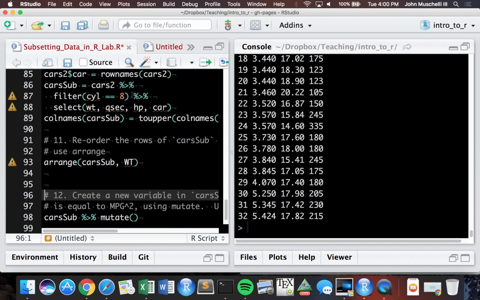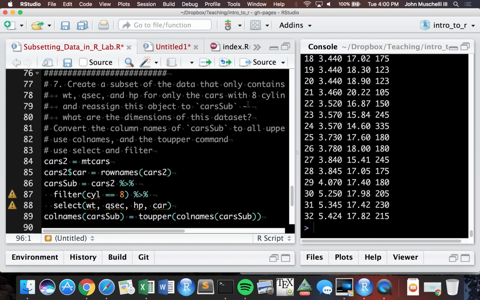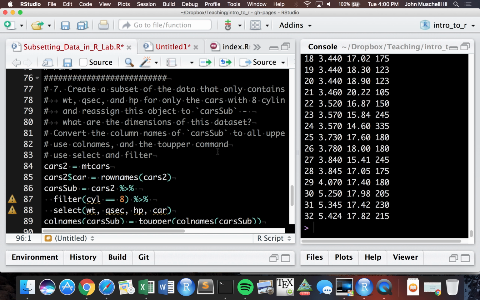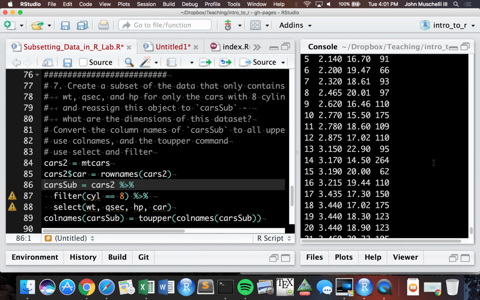No row names. I did tell you that I'd show you a way to get that data into a column. So row names would extract those out. Here I'm going to say cars2 equals cars. I'm making another copy just for illustrative purposes. Like I showed before, cars$car, I'm creating a new column, equals the row names of that data set.